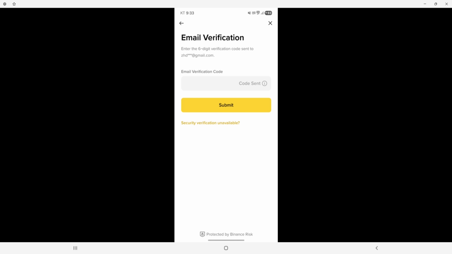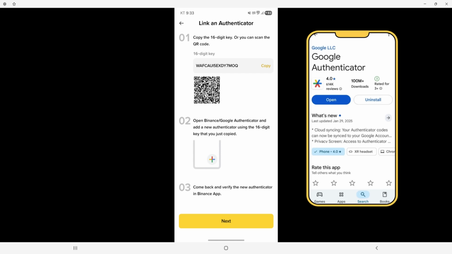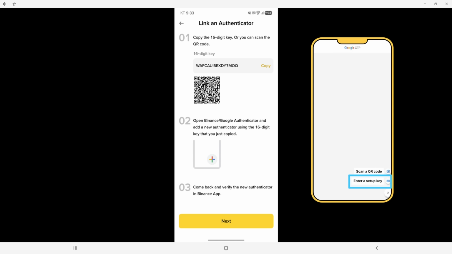Enter the verification code you receive. You will then be taken to the Authenticator setup screen. On this screen, you can see Binance's 16-digit key. Please copy this key. Now install Google Authenticator on your phone. And once the installation is complete, open the app. Tap the plus button in the bottom right corner. And select Enter a setup key.